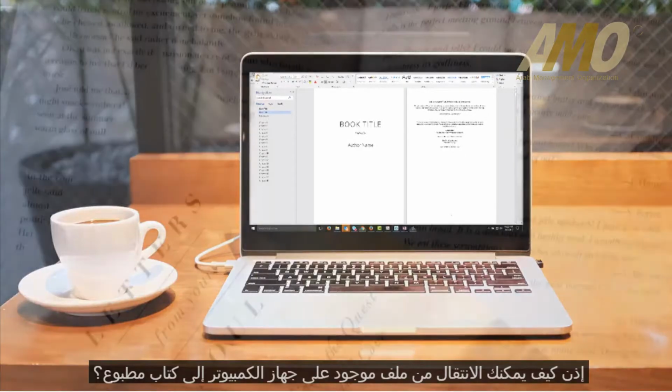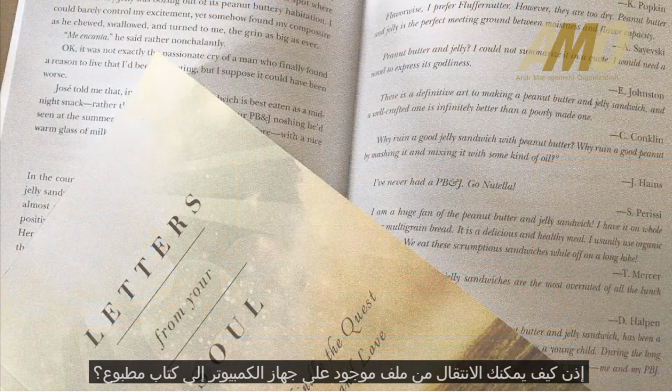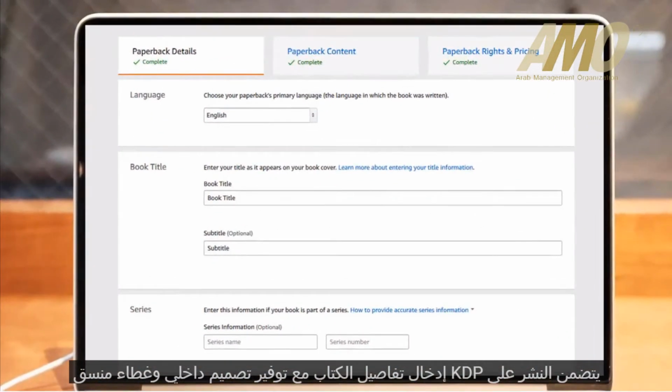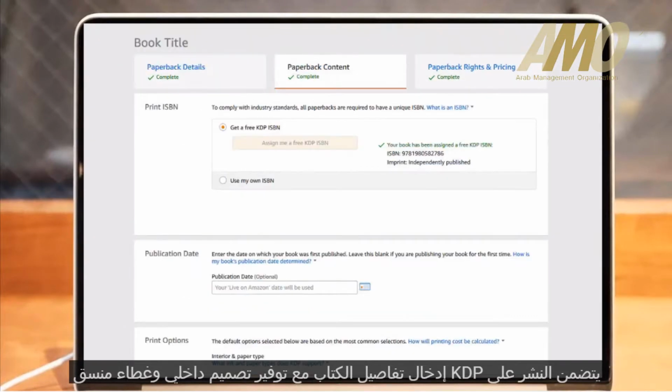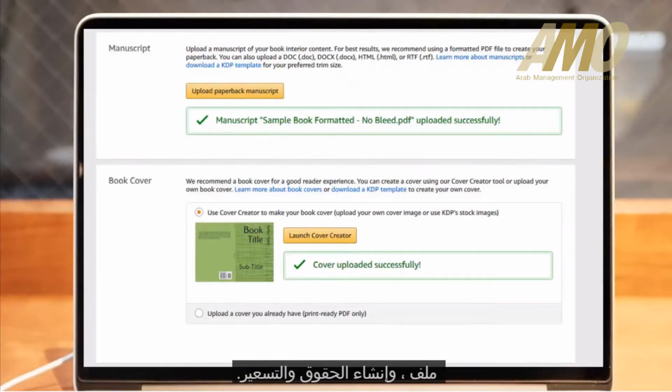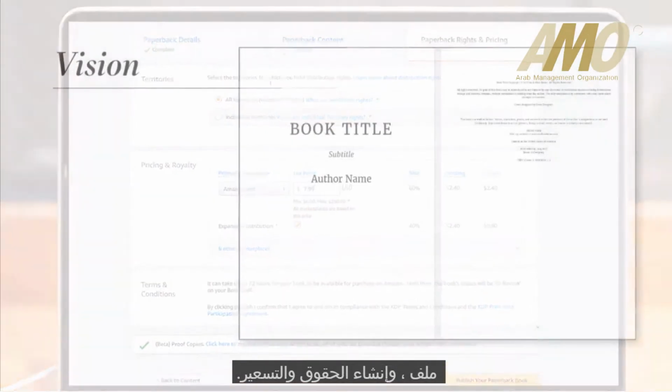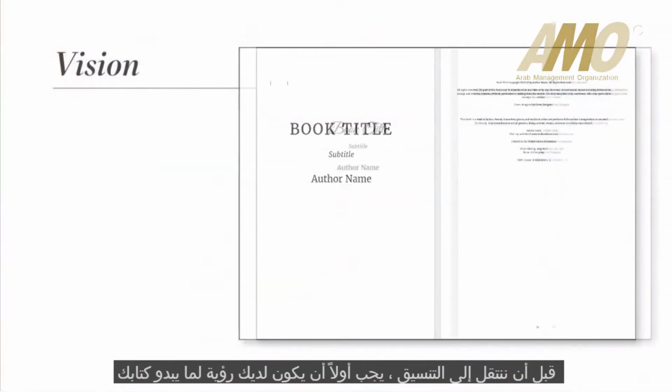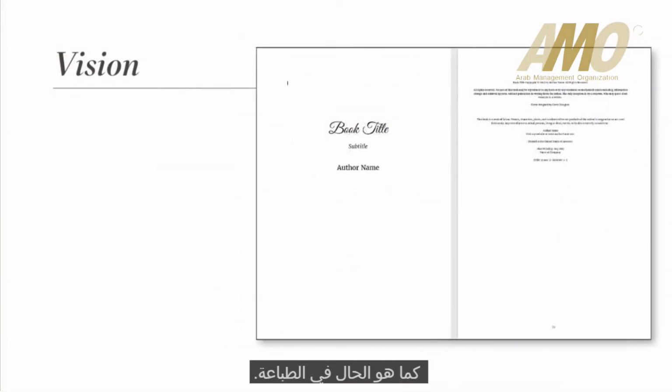So how does your book go from a file on your computer to a printed book? Publishing on KDP includes entering book details, providing a formatted interior and cover file, and setting up rights and pricing. Before we jump into formatting, first, you should have a vision for what your book looks like in print.